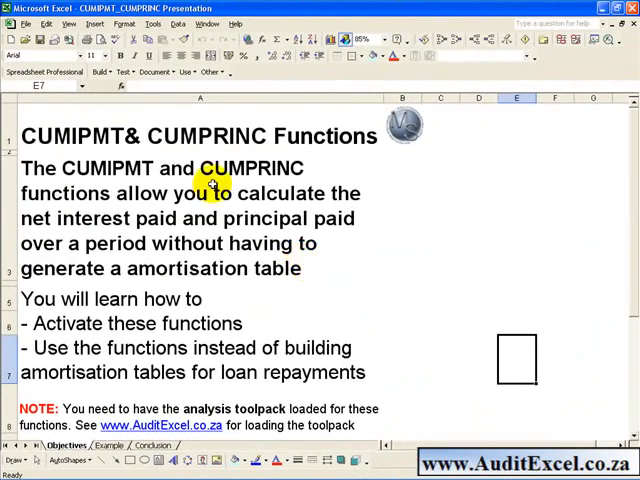The CUMIPMT and CUMPRINC functions allow you to calculate the net interest paid and principal paid over any particular period without having to generate amortization tables. In this segment, you'll learn how to activate these functions and use these functions instead of building amortization tables. Please note that you need to have the analysis toolpack loaded in order for these functions to work.